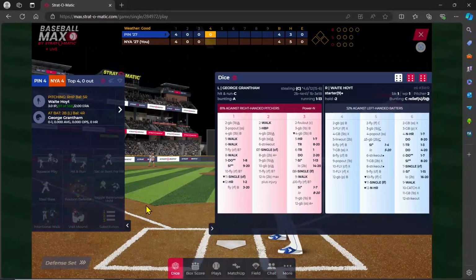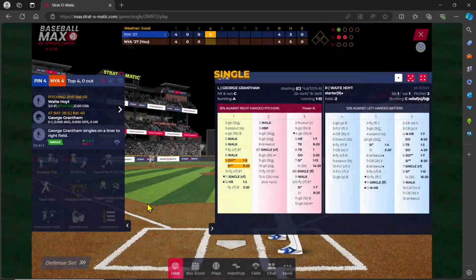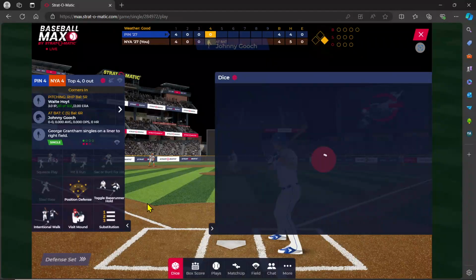George Grantham's going to face Wade Hoyt. And that is going to be a split. It's going to be at least a single. Could be a double, 1-8. But it is a single. Base hit leading off for Grantham. He is a C runner, so we'll see what they decide to do.